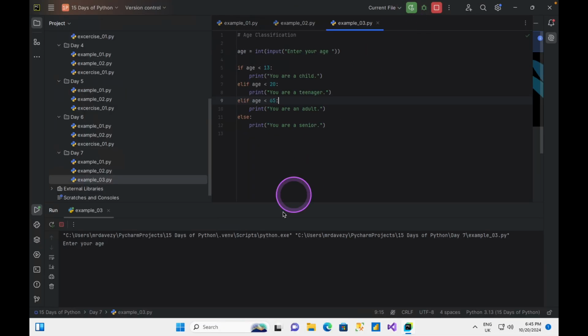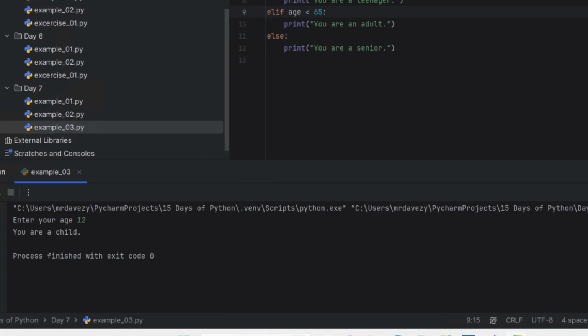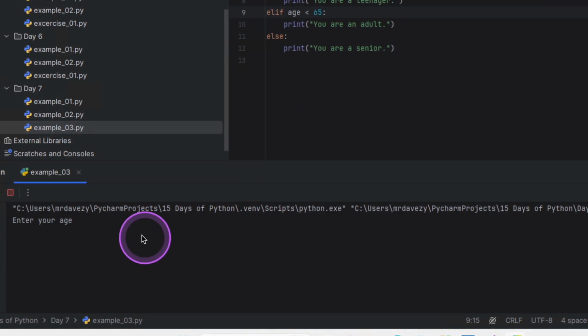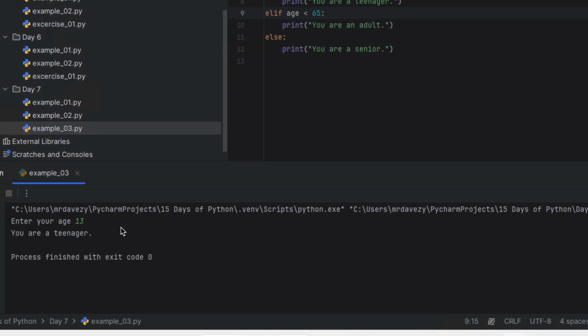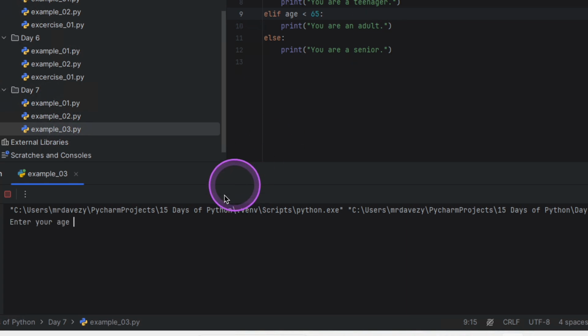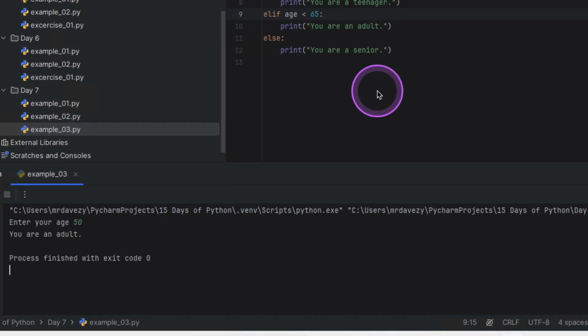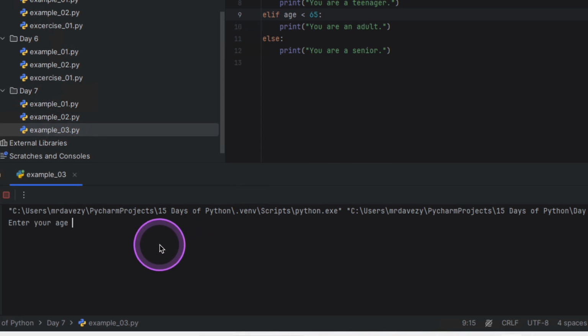If I run this and I provide an age of 12, of course the first condition is going to be fulfilled to say that you are a child. If I run this and I put 13, obviously you're going to be a teenager because 13 is not less than 13. If what I'm entering is 20, it's going to tell me that you are an adult. Same if I put 50, it's going to say you're an adult. Else, if it's anything above 65, let me say 66, man, you're a senior citizen.